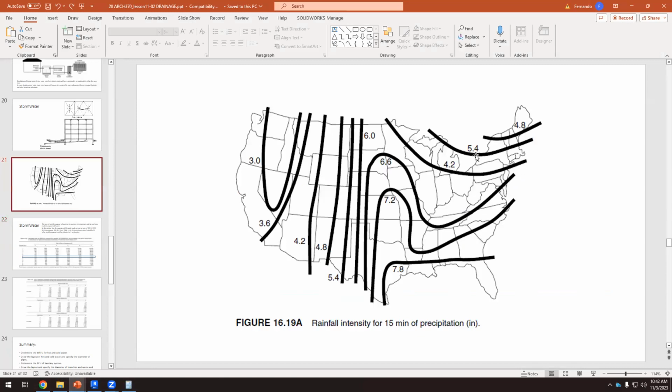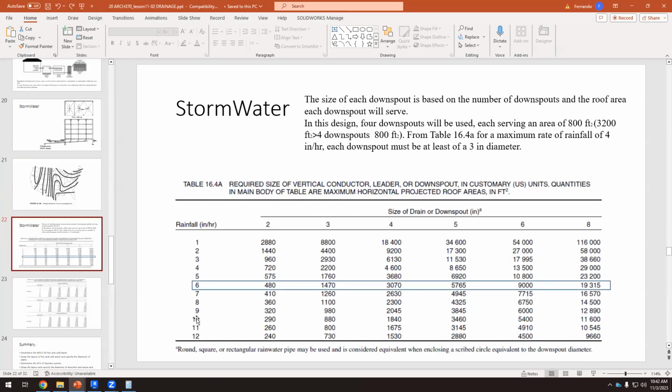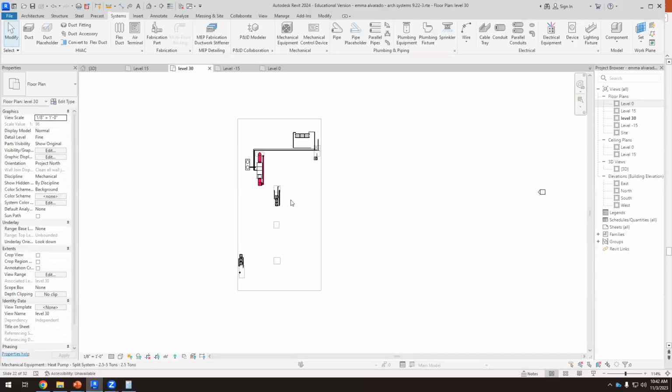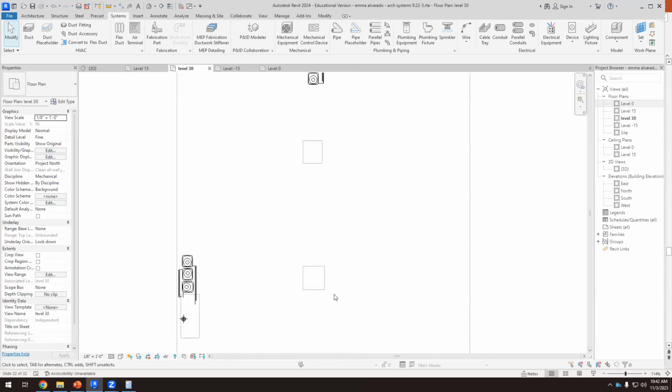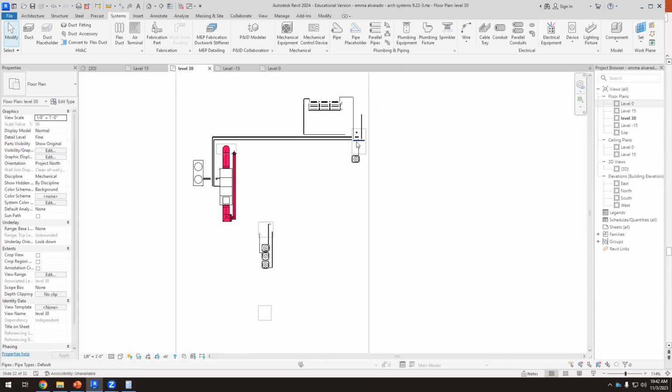First, we need to know this number, the maximum rainfall intensity. Then we have to go to this table. This is the rainfall intensity. We have to select the closest highest number. Then we have to divide our roof into different parts, depending on the area of our roof. We come here, and then we go up, and we find the size, the diameter of this downspout. So it has to be 4 inches. And we have 5 of them. 1, 2, 3, 4, and 5.